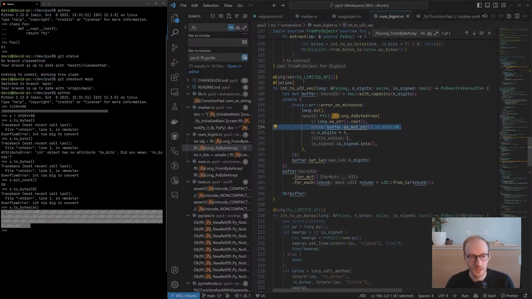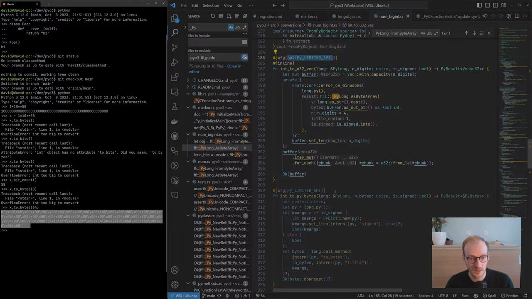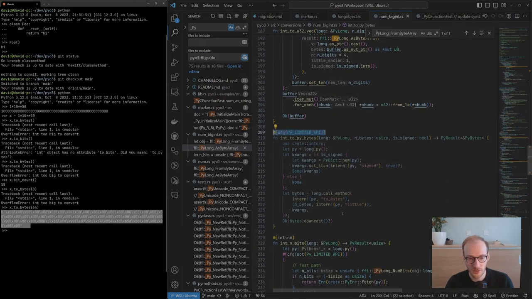And actually, if we look here, this code is gated on not the Python limited API again. If we're using the limited API, then we do actually call this code. We've got the Python long objects. We should probably start calling this PyInt in PyO3, but at the moment we still call it PyLong, like the C API. And then we're going to call a method on it.